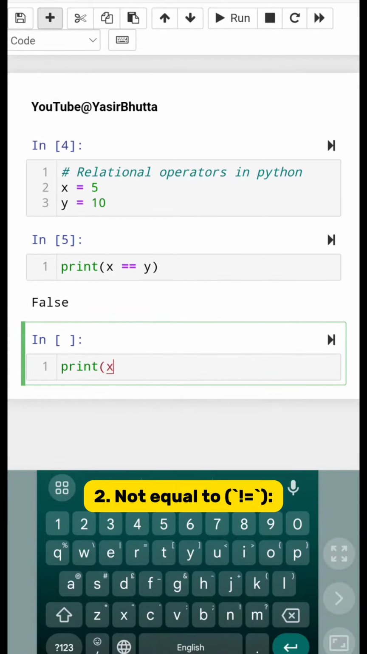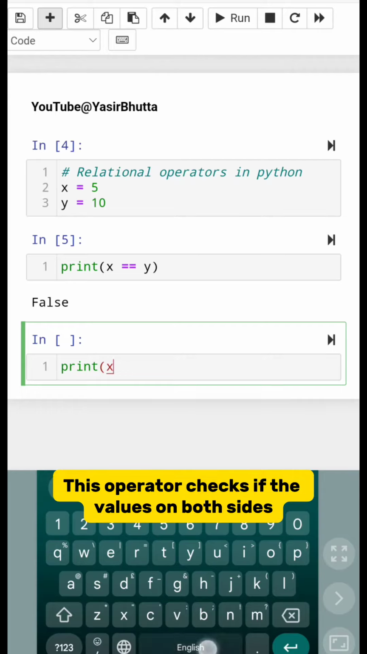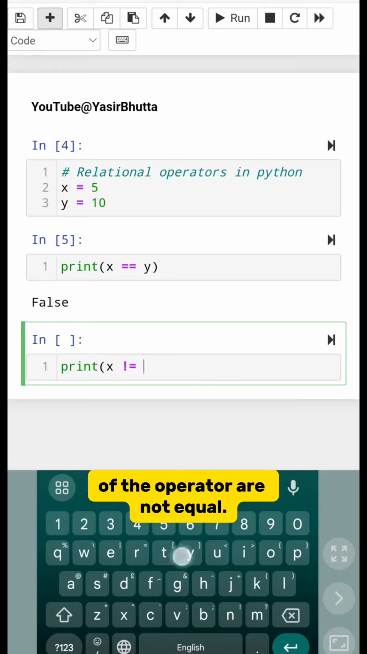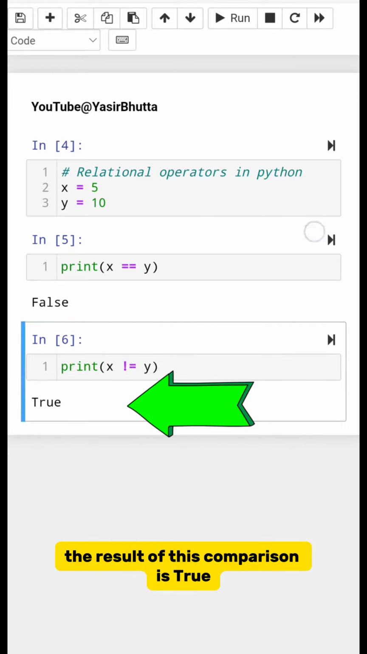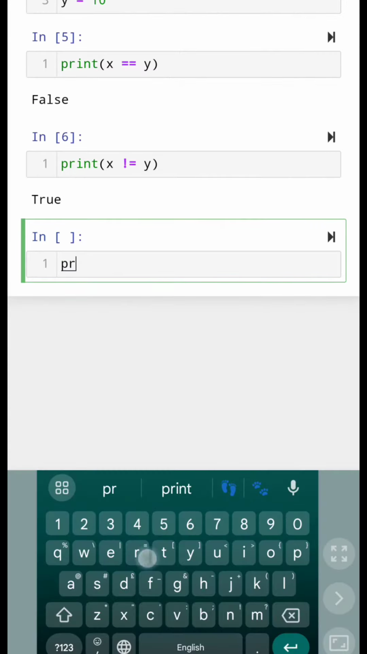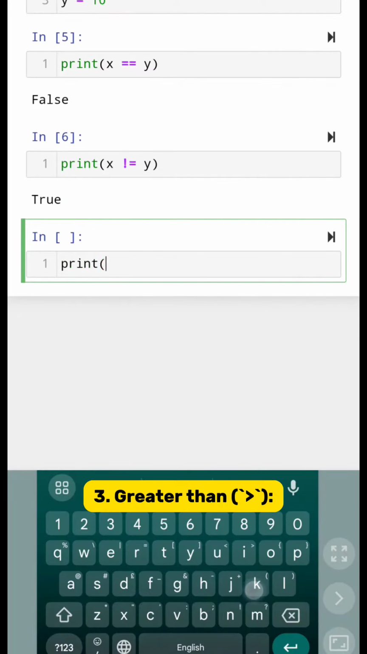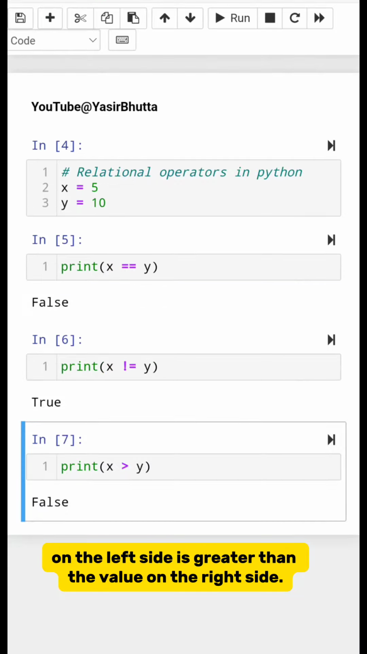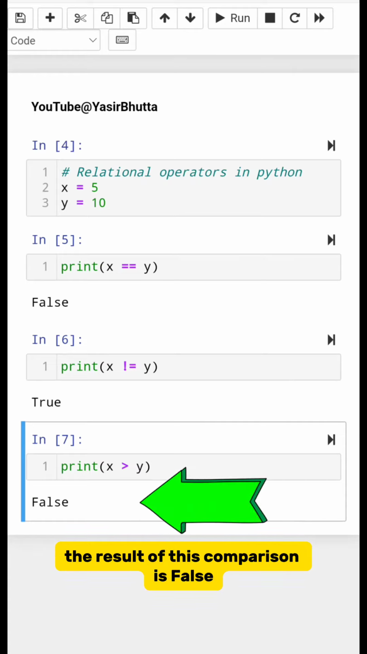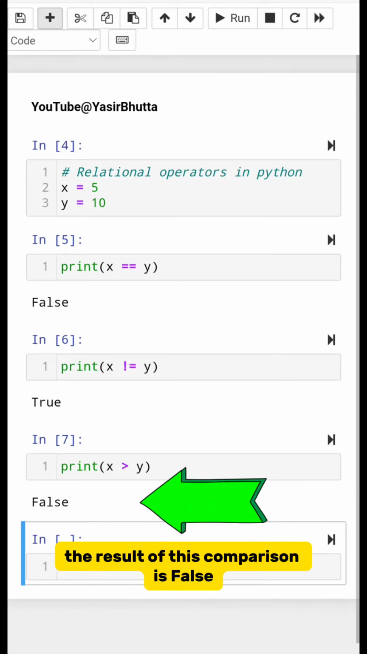2. Not equal to. This operator checks if the values on both sides of the operator are not equal. The result of this comparison is true. 3. Greater than. This operator checks if the value on the left side is greater than the value on the right side. The result of this comparison is false.